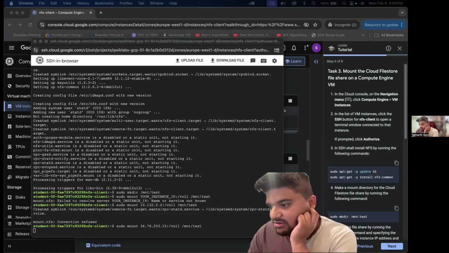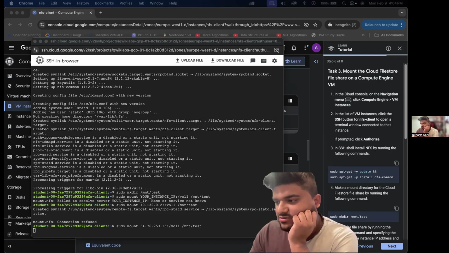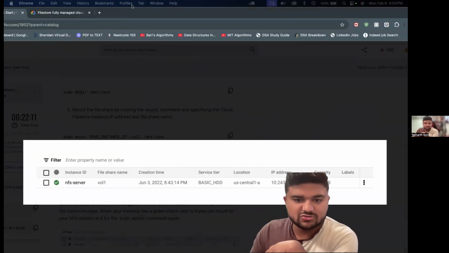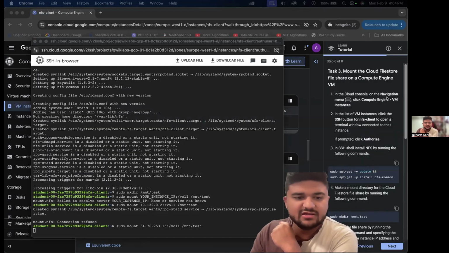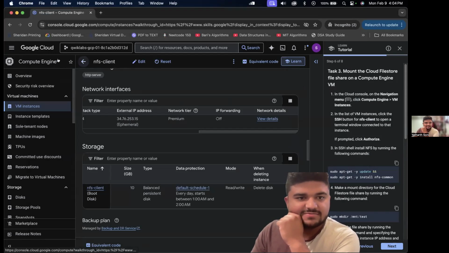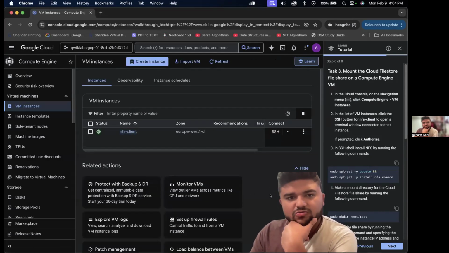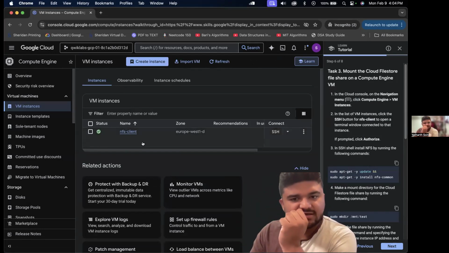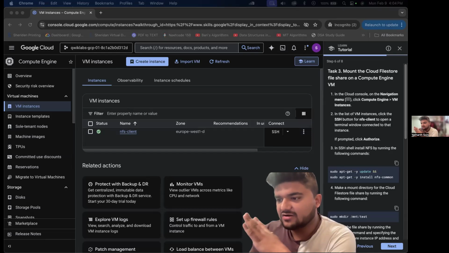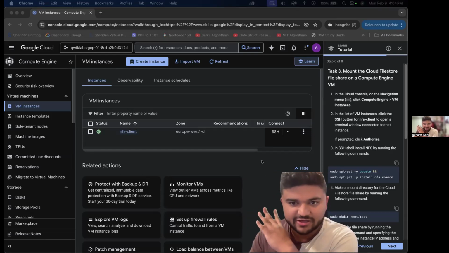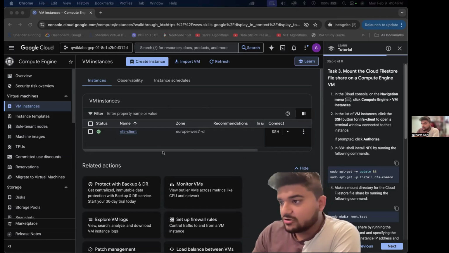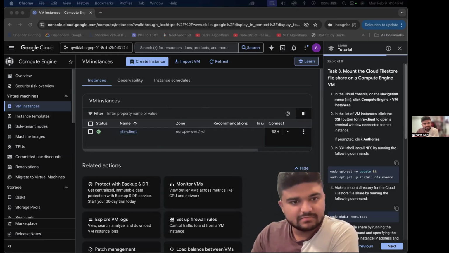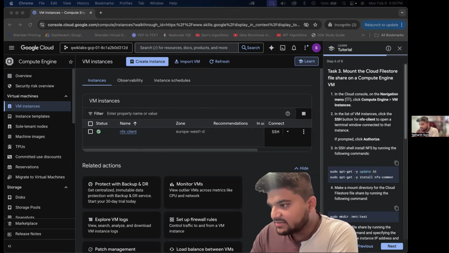Okay, try sudo mount. Here, you know how it shows the IP right beside the NFS server, but it doesn't show in ours. Let's see. Why does it say okay? I think we messed up somewhere. So we're not looking for NFS client, we're looking for NFS server.